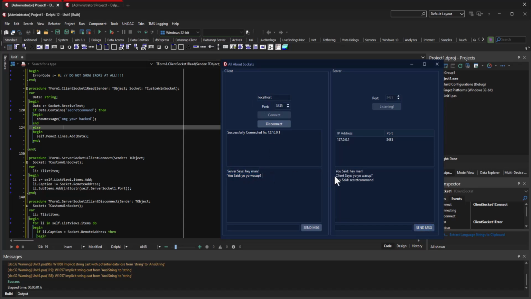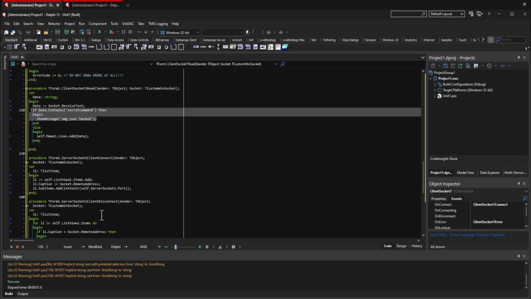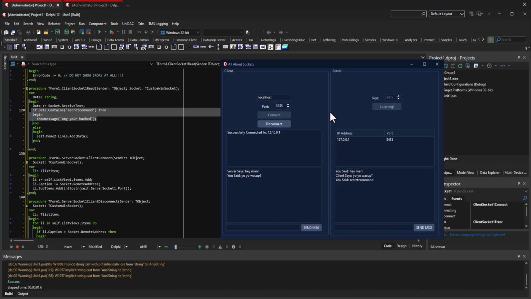So if I click OK on that, notice how it didn't show anything in here. Like before, we typed 'Hey man' and 'Yo yo, what's up?' But that secret command thing never showed up in here. That's because we didn't tell it to, because it's a secret command. We didn't want it shown, right? Pretty crazy stuff, right?